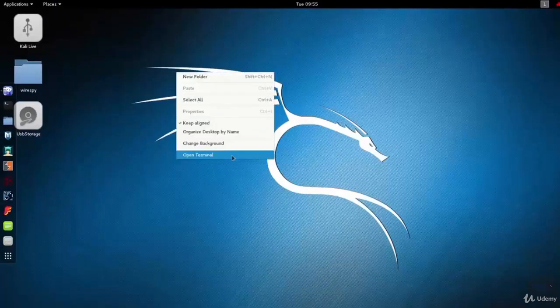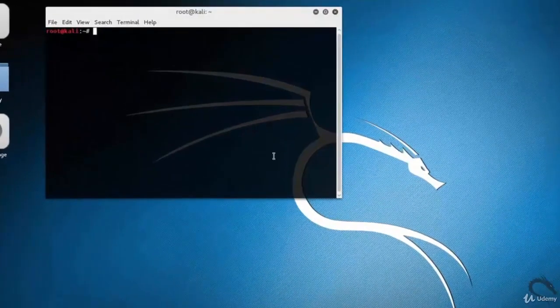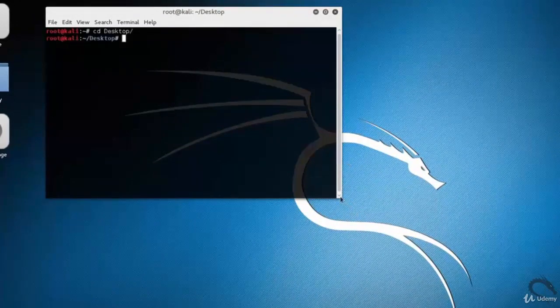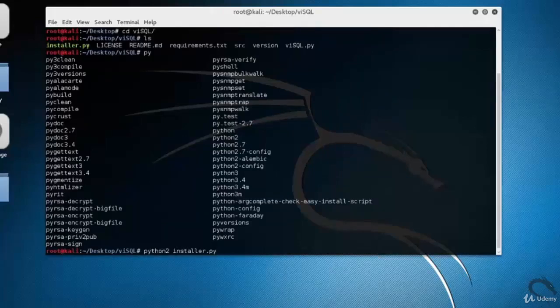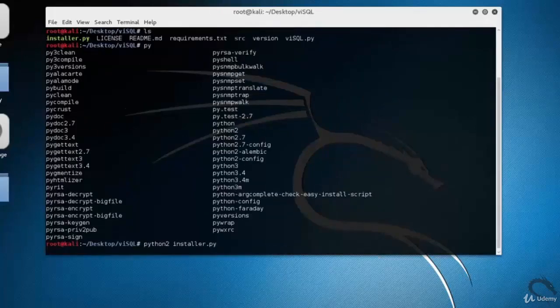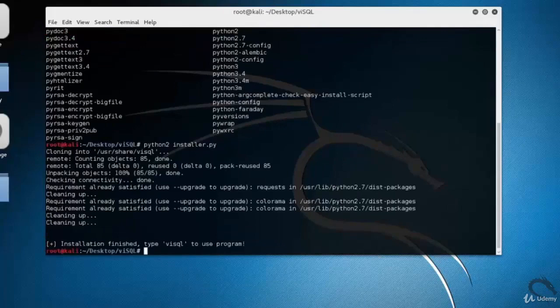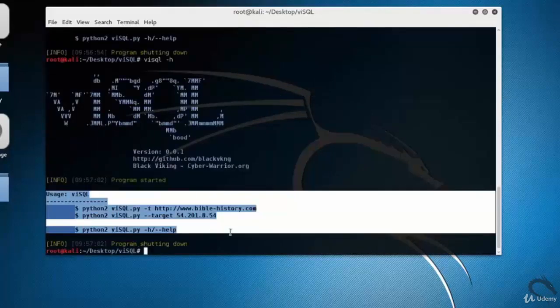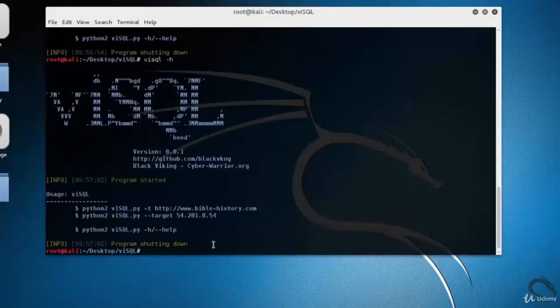Open up a terminal and type cd desktop, that is, change the terminal directory from root to desktop. Let's install the viSQL tool: type python2 installer.py. Here we can see that the viSQL tool is installed successfully. Usage: python2 viSQL.py -t domain_name.